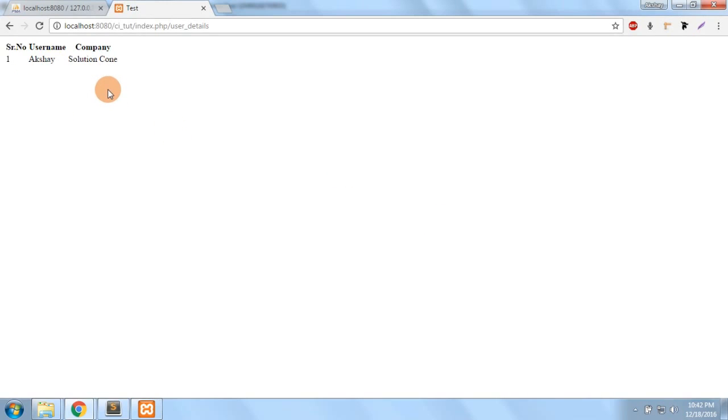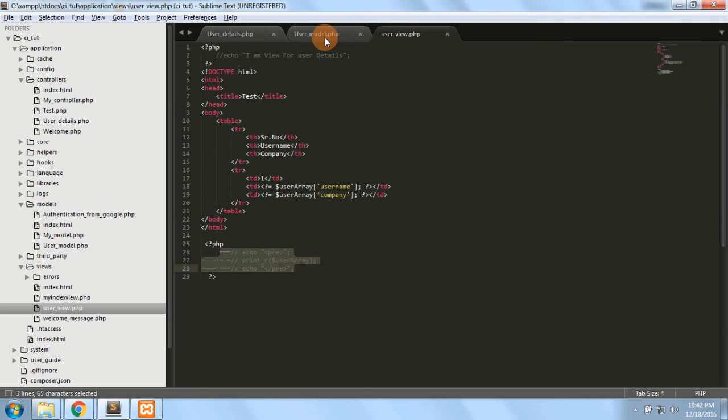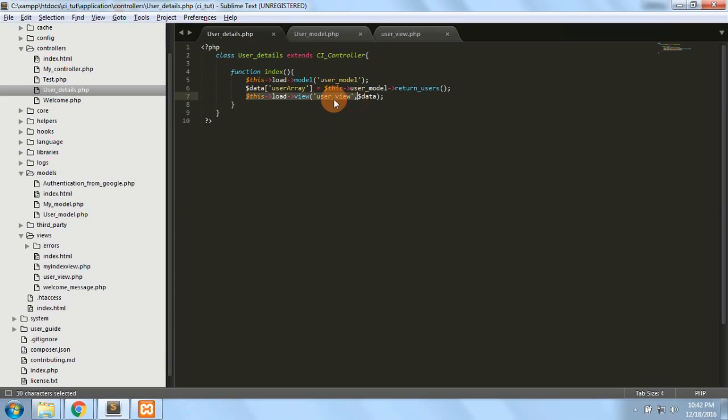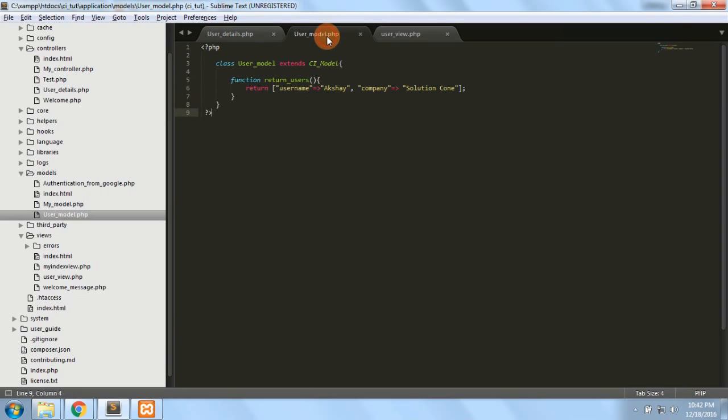So views are something which the user sees, and in this video you must have learned how to pass data from model to controller and how to consume data in your views from the controller. This is very important. If you want a recap, I'll recap it very quickly. I have created a controller named user_details, and it loads a view which is user_view, and inside that view I have to pass the data of users. For fetching the data of users, I have created a user model, and in that I have a function named return_users, which returns me an array of the particular user or users. I have fetched that array here. Currently I have written only a single array. You can also return an array of arrays.